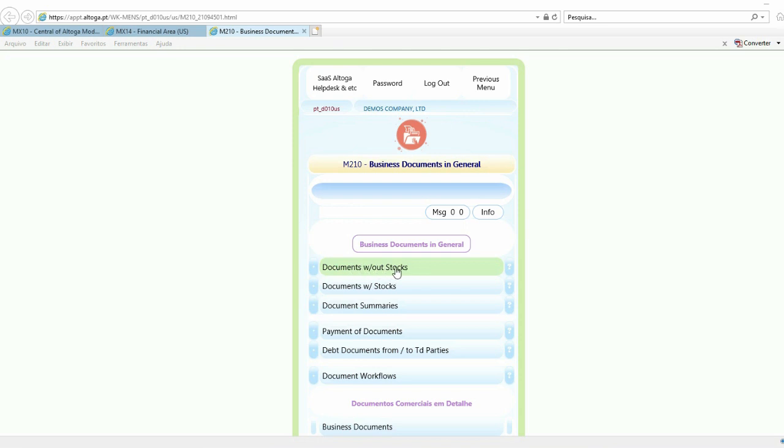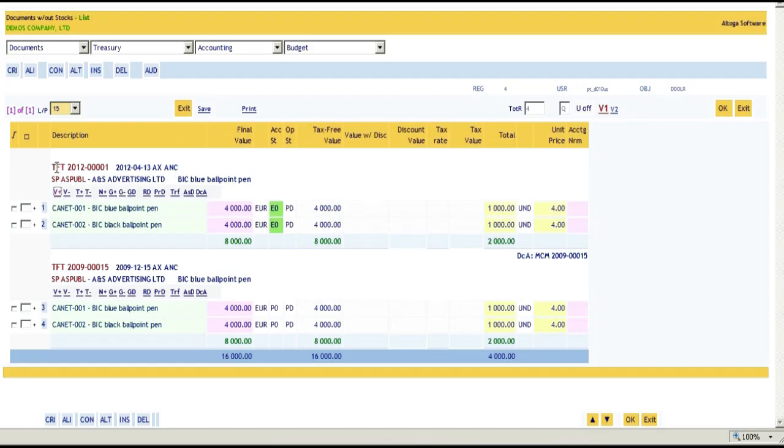Let's see, under Business and Tax Documents, the third-party invoice. Let's choose TFT 2012-00001. We can see it has 2 rows worth 4,000 each. It's confirmed. The code 0 is shown by the color green. Let's assume the document is OK and ready to be paid. Just select a row and execute the Send to Treasury command.